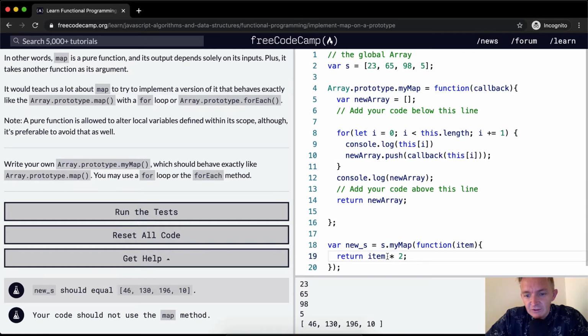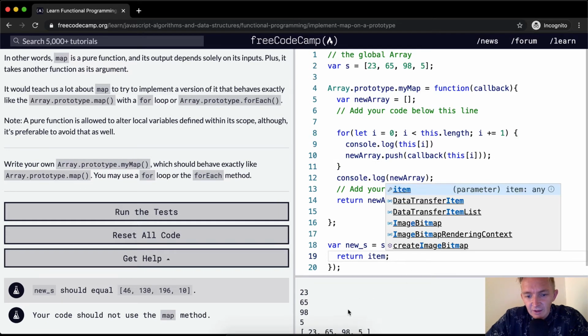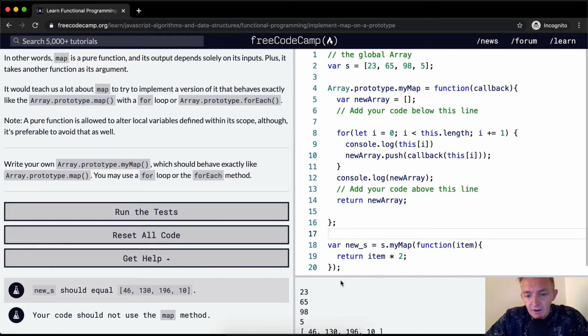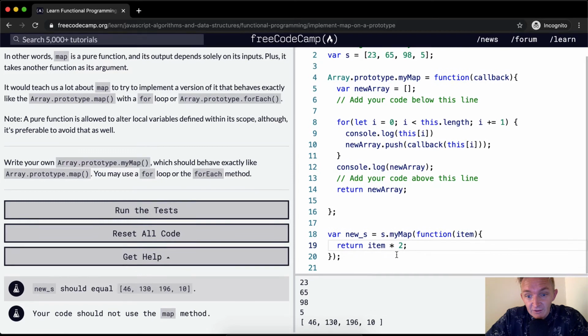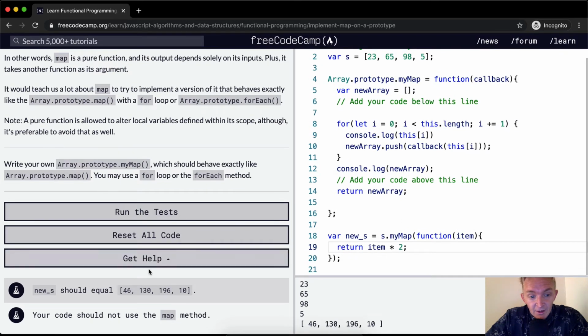But if we were to just, instead of making this times 2, it did that, we would still just pass through. So we're just assigning it to the new one. So yeah, here we've got, well, this is the response. We want 46, 130, 196, 10. So I'm pretty confident that this would pass the test because we're passing in the new array. And your code should not use map. So this will probably pass the test.